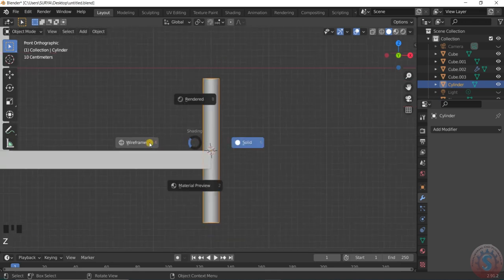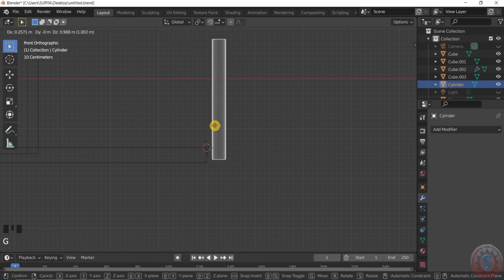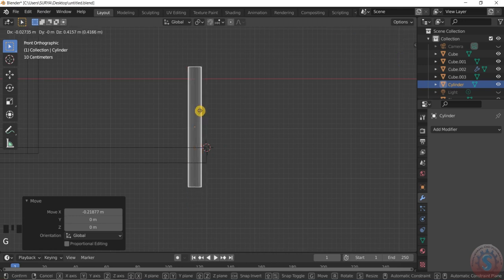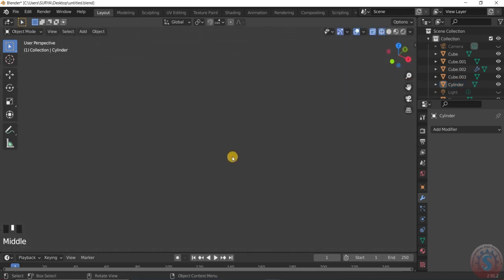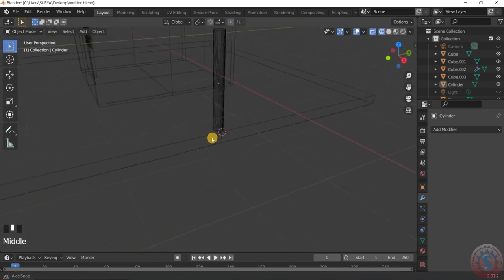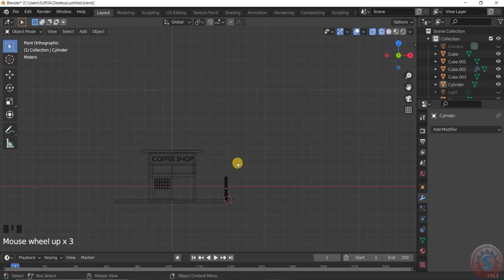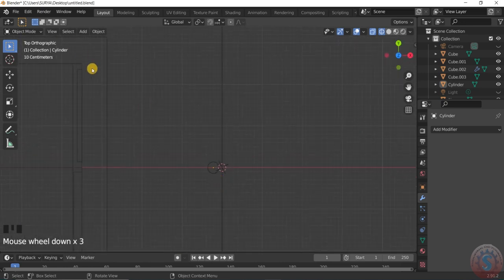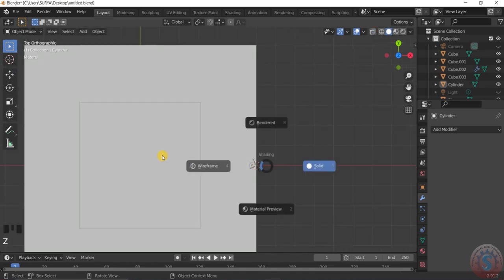G and Z in the wireframe mode, and G and some X position, move it, and G and one of the Z direction, move it somewhat the distance like this. You can observe it is moved, and go into the top view by pressing 7. Go into Z and the solid mode, Z and the wireframe mode.